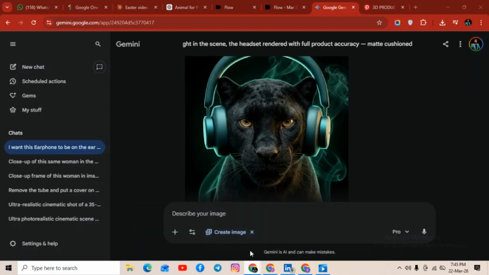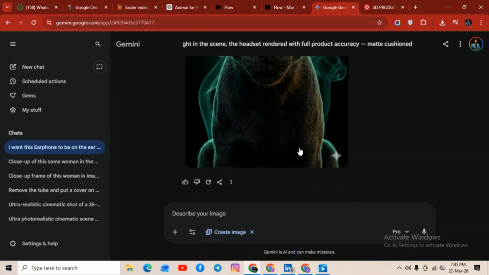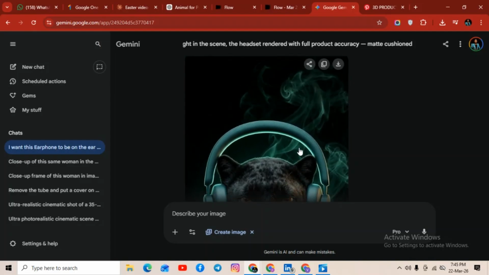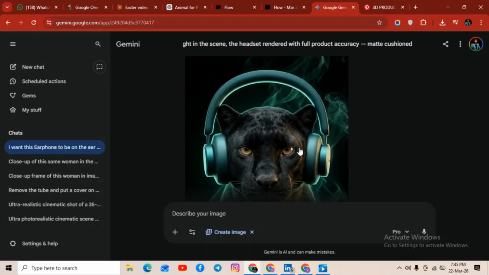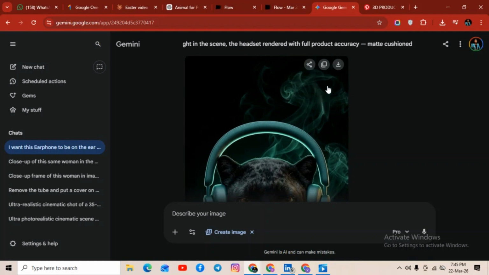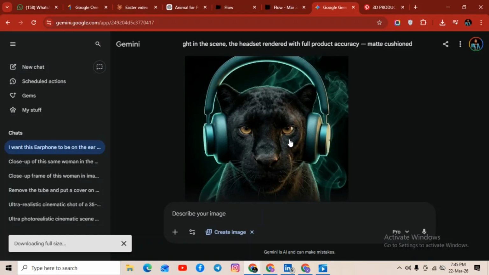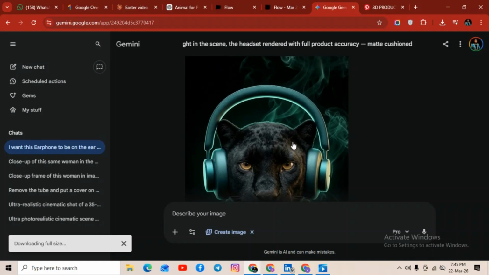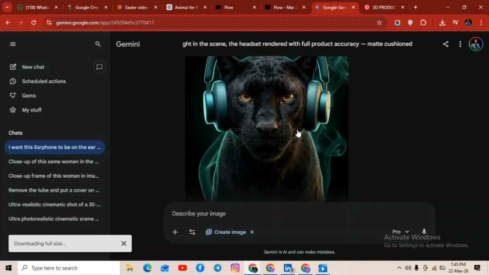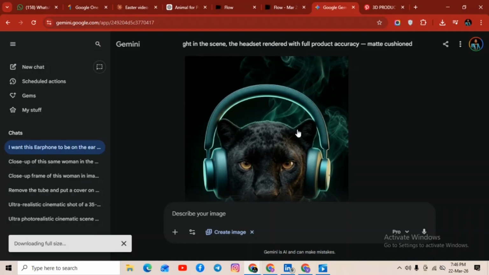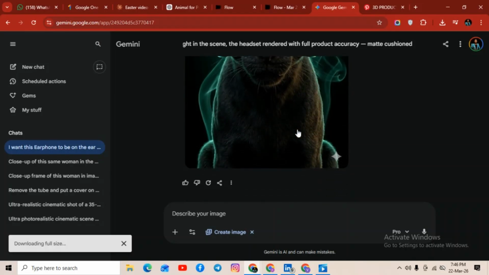All right, so these are the images. You can see the CGI image is ready. I'm going to download it. It's so beautiful, I like this. You know that physically it's not possible to shoot this kind of image with a black panther. It's not possible.